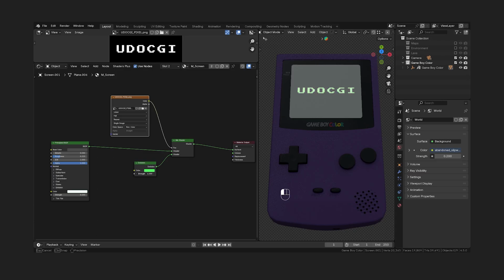But there's a small issue. When I turn the text emission strength to 0, it shows up as black.